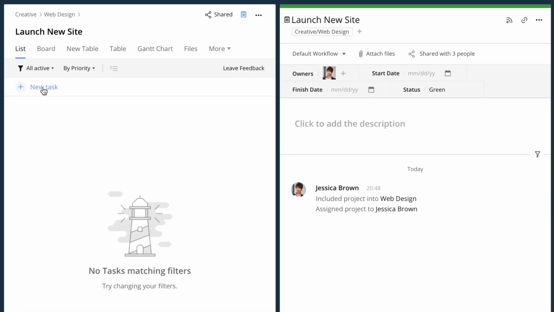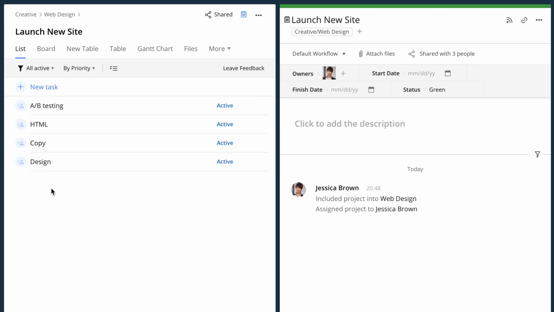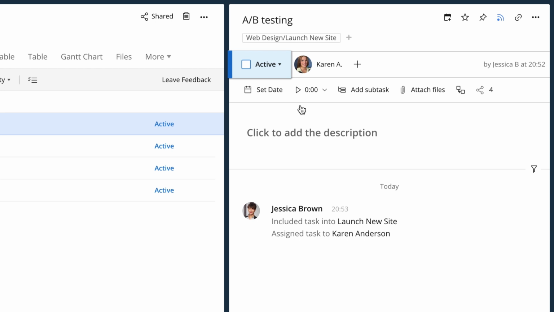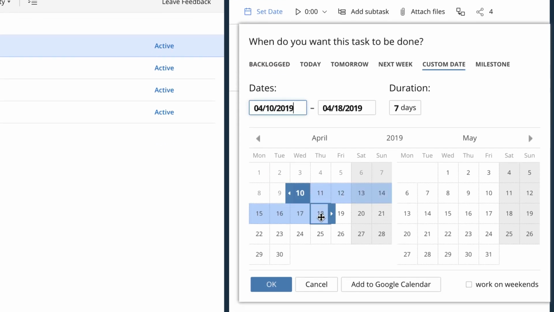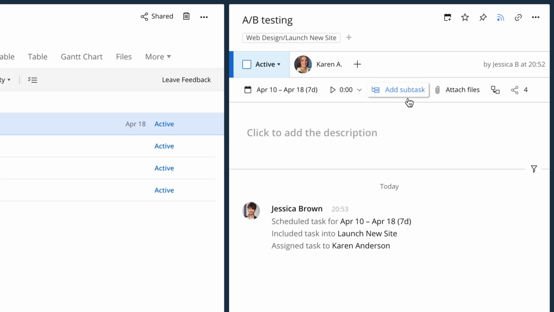We're going to list all the things we need to do to launch our site. We'll need a design, some copy, and HTML, and we want to do some A/B testing. Now that we have our 4 tasks, let's dive into one of them. Over here, you can see the task's details, such as status, assignee, and due date. We can add subtasks if we want.